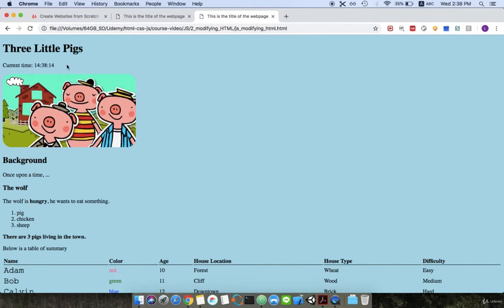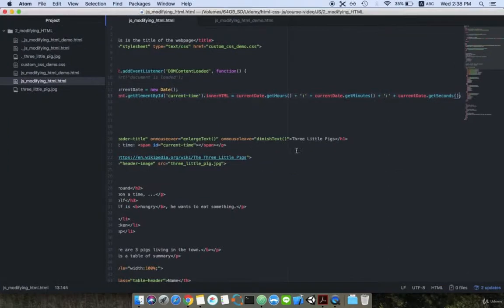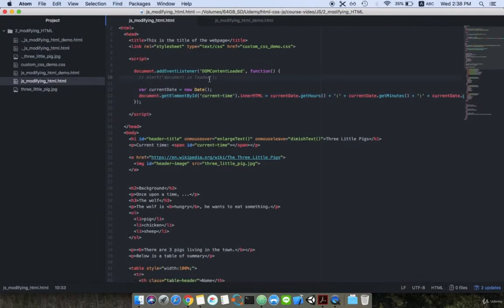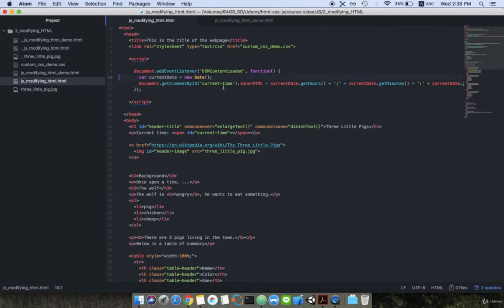Now, when we enter the page, it will immediately display the computer time. And whenever we hit refresh again, it will keep updating. So this is the idea of how we can use JavaScript to display some dynamic data in it.